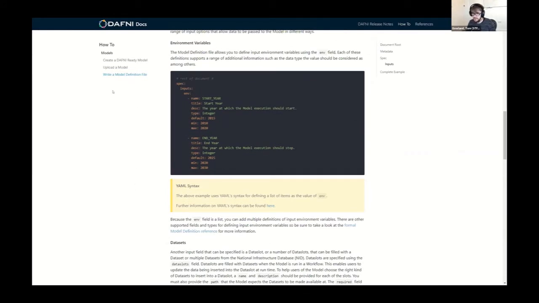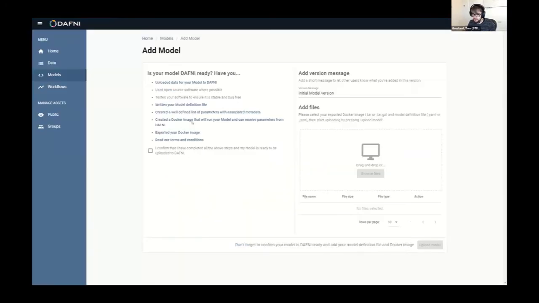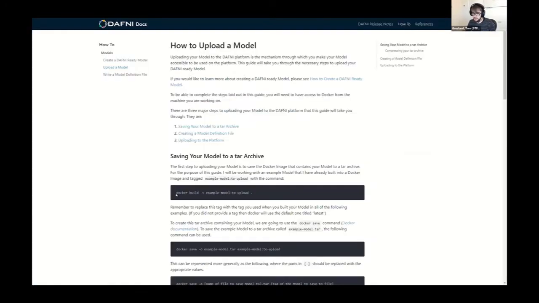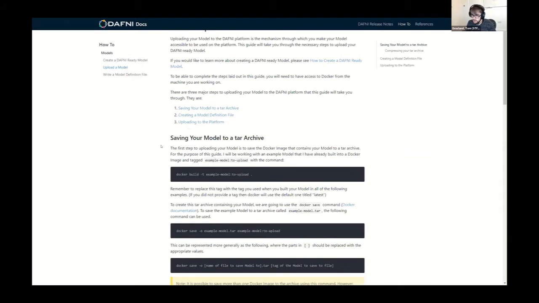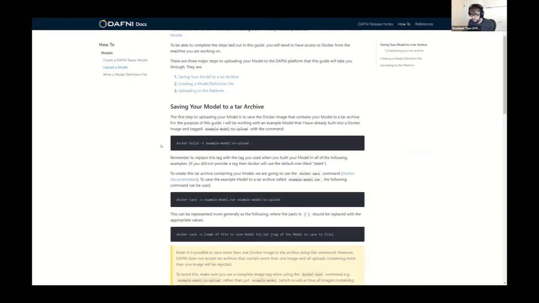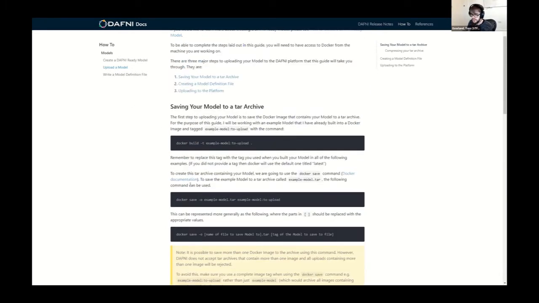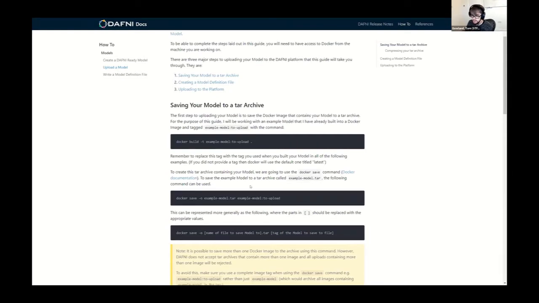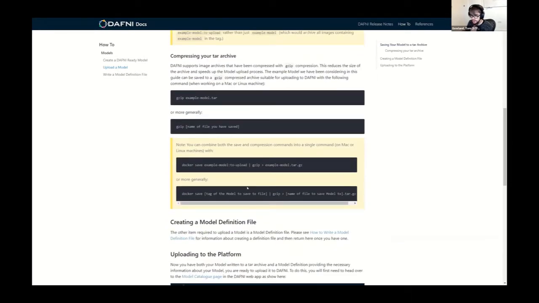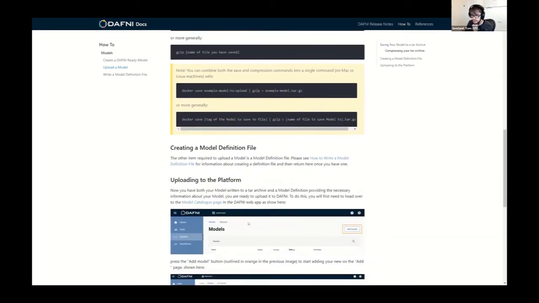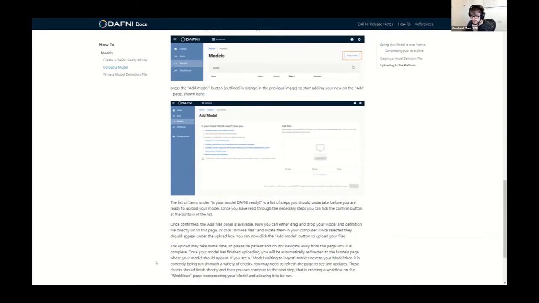If we go back to that page, we can see we have another bit of documentation about how to upload that model. This is the meat of your model, if you like. The other part is just the metadata and what people see, so they can find it in the catalog and see if it's going to be useful for their project. This is how you go about taking your Dockerized model and uploading it onto DAFNI. It will take you through how to zip that up so the upload's a bit quicker, and then how to use the system to do the upload. But it is fairly intuitive.